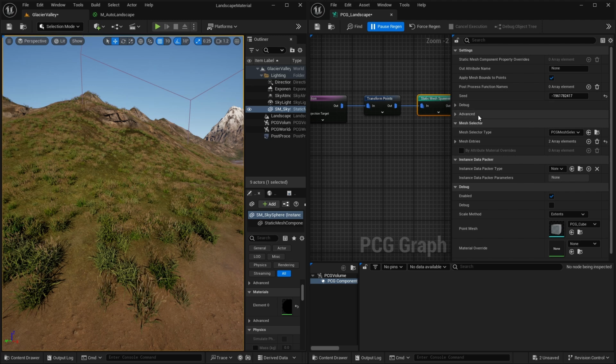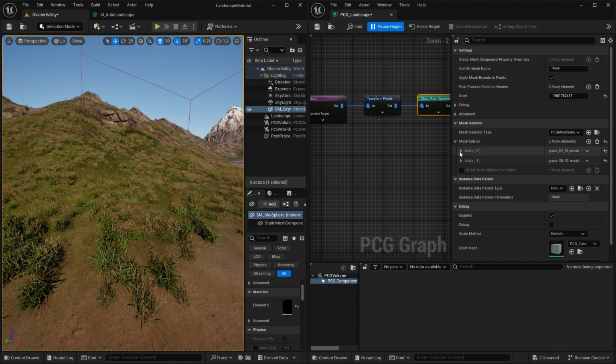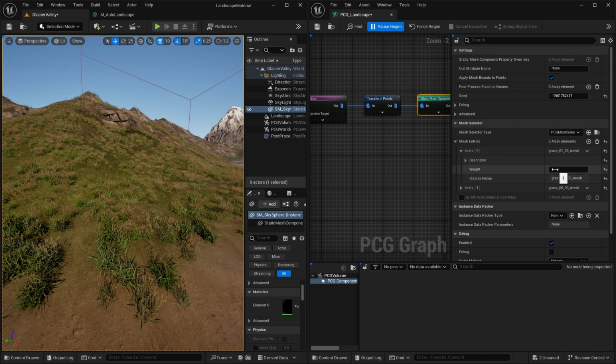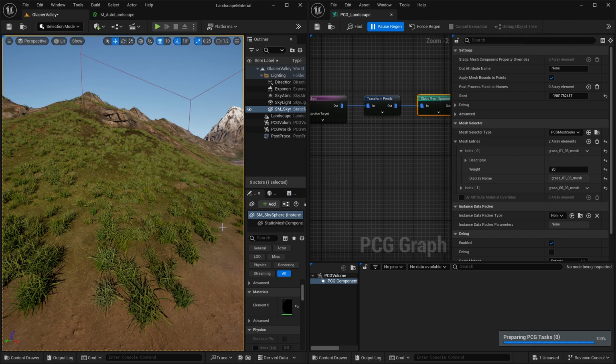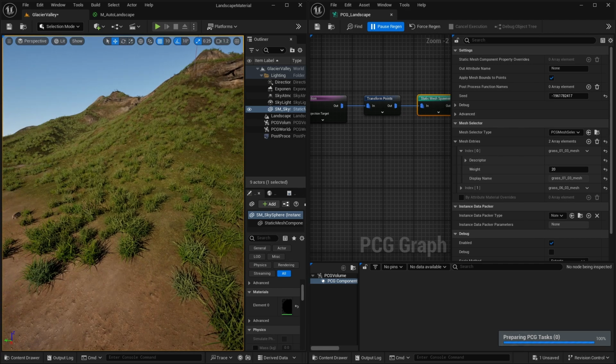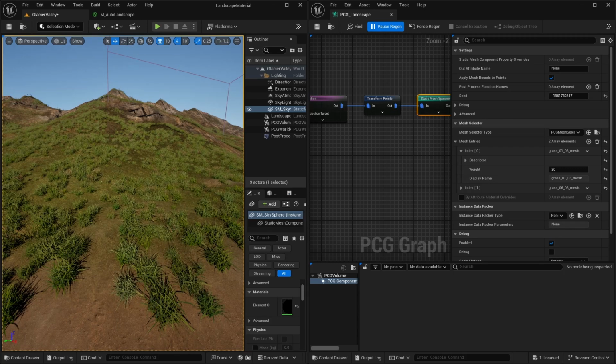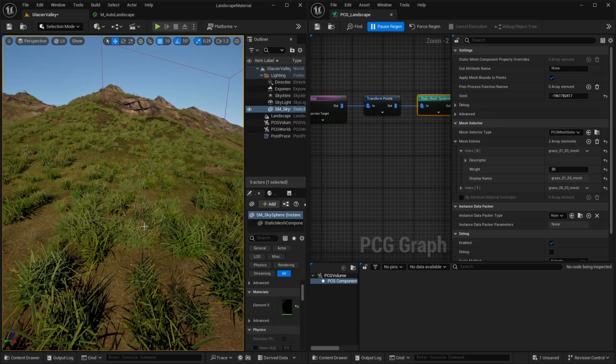So in our static mesh spawner, if we go into the mesh entries, go into the first one, and let's change the weight from 1 to 20. It means that there will be 20 times more regular grasses than wheat grasses. And we can save this, force the regeneration again. After a few seconds, you can see that most of the wheats have disappeared. There should be some in there still. Yeah, I can see there's one there and a couple in the background there. So it's changed the balance of those meshes.